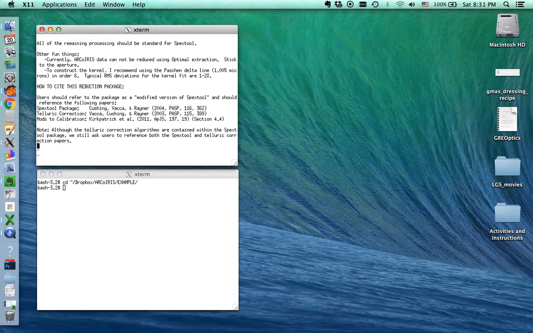So this package is a modified version of Spextool, so you need to make sure to reference in your publications the 3 papers that are related to Spextool. So please make sure and do that.